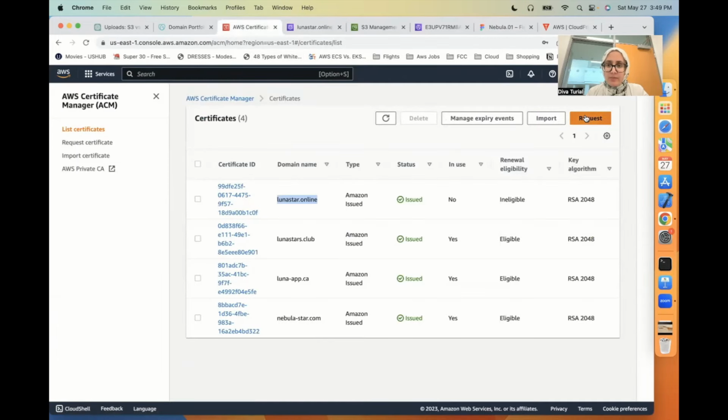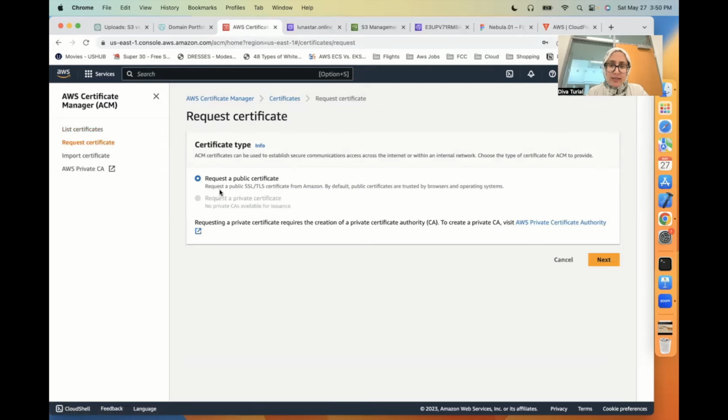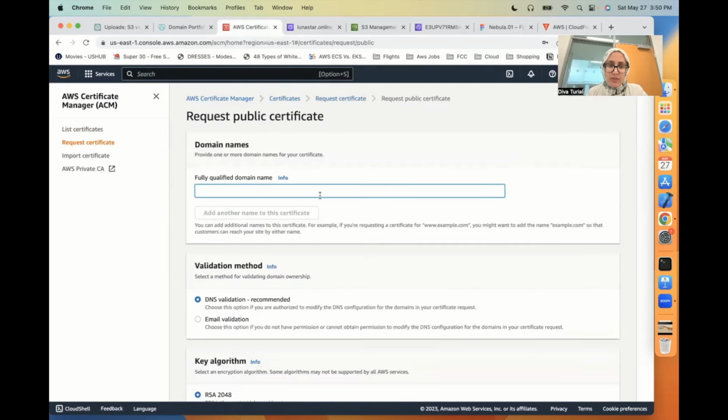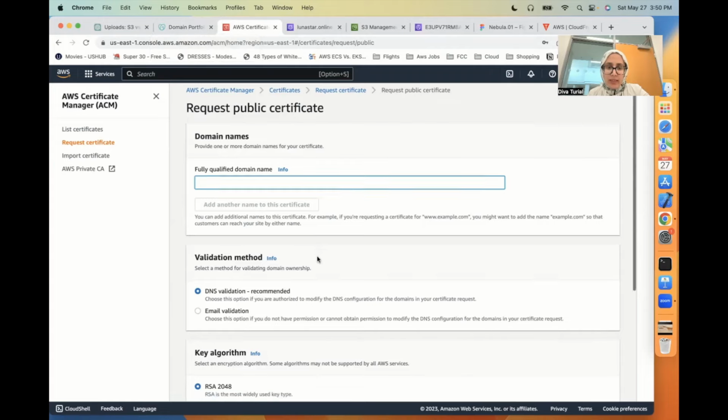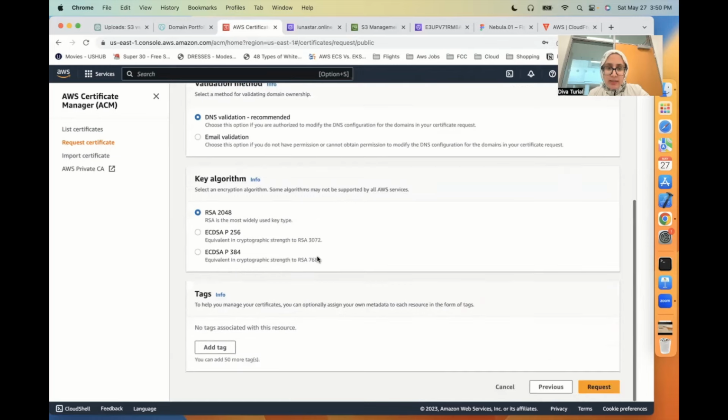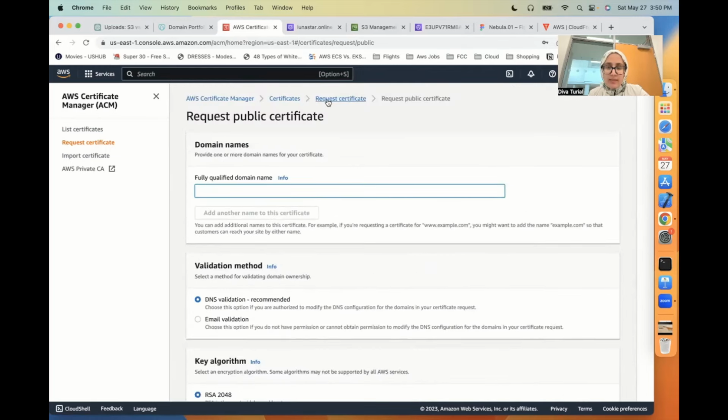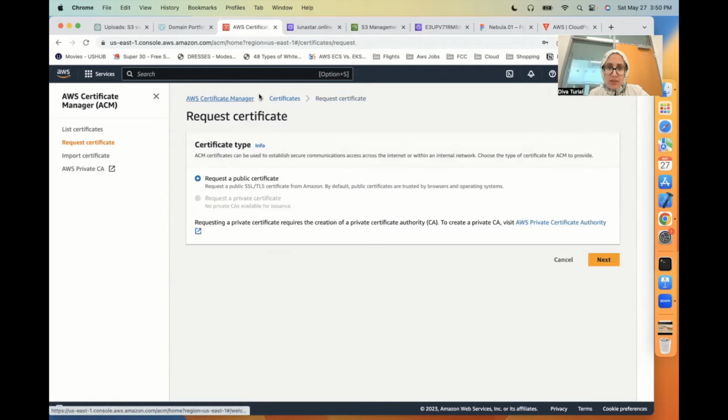It's pretty simple. You go request a certificate, and then you say next, and then into the fully qualified domain name, you put entirely whatever custom domain name that you used to have. You put it in here, and don't touch anything else in here. You simply click request.